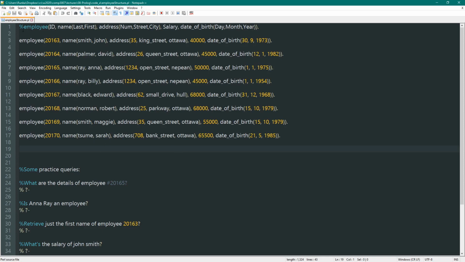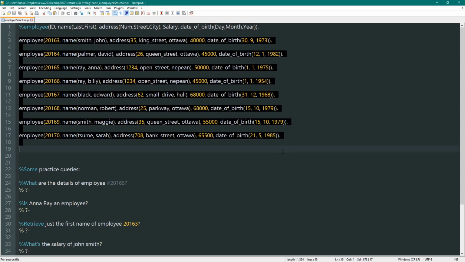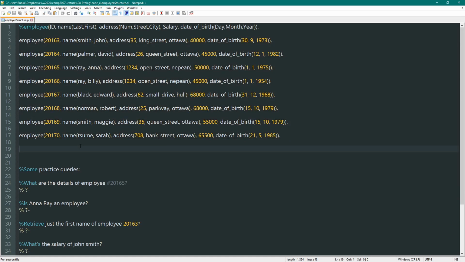Yeah, just what we have here, this is just a comment describing the structure of our knowledge base. And then we have 8 different records representing employees in some fictional business. So the employees are described by an ID, first name and last name, an address, a salary amount, and a date of birth. Now for name, address, date of birth, these are described using compound terms. So name has a last and a first name, address has a number, a street, and a city, and date of birth has a day, month, and a year. So it's all structured quite nicely.